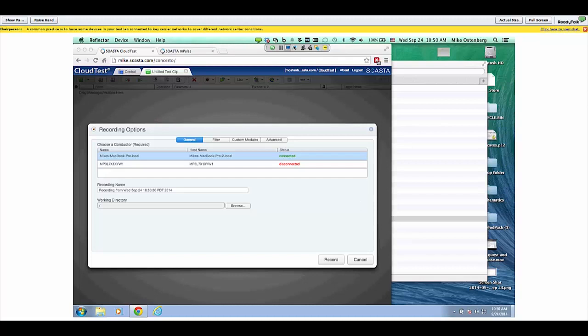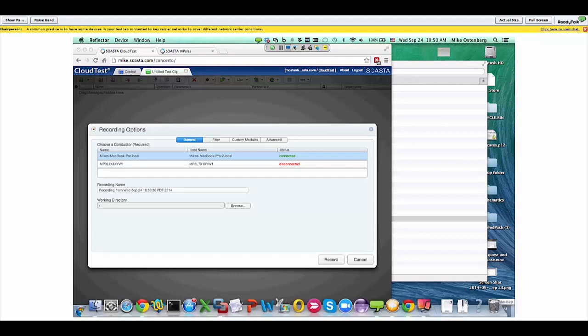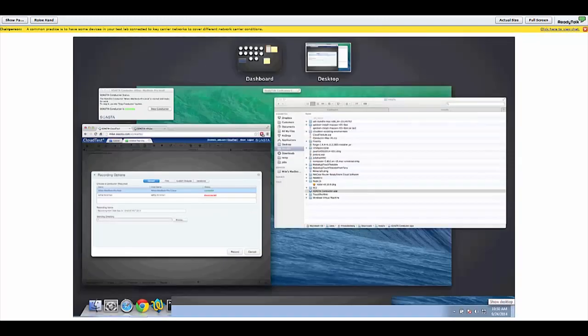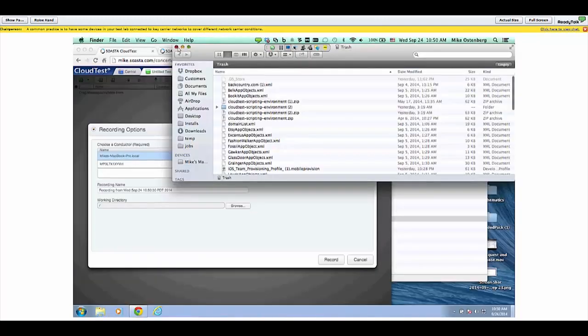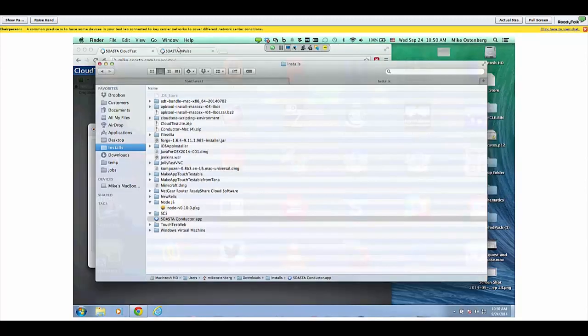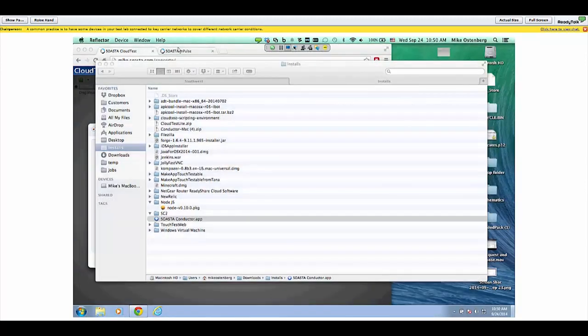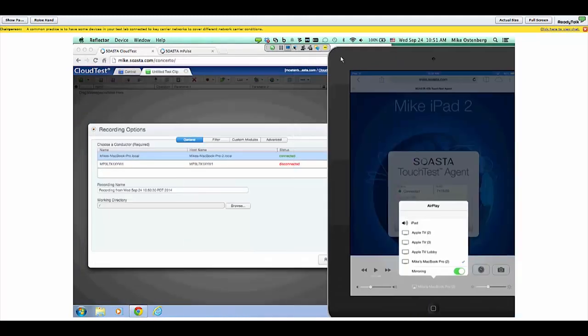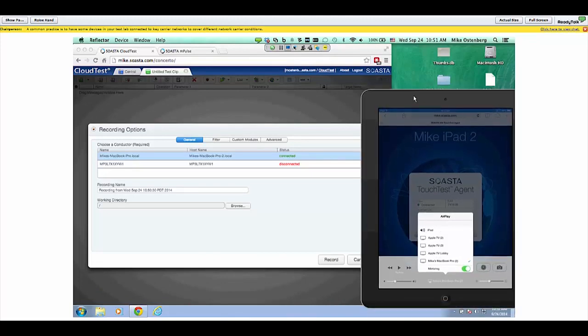Oops. I've got to turn on reflection again. Sorry for that. I killed it prematurely. So there we go. Okay, so that's the display of my iPad.